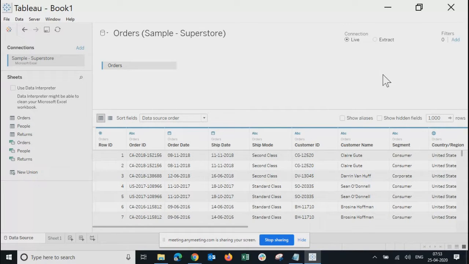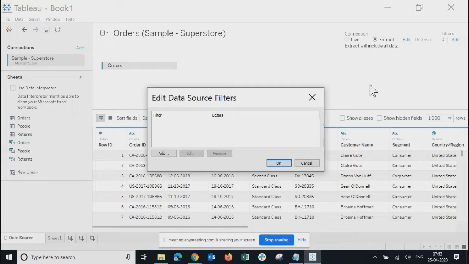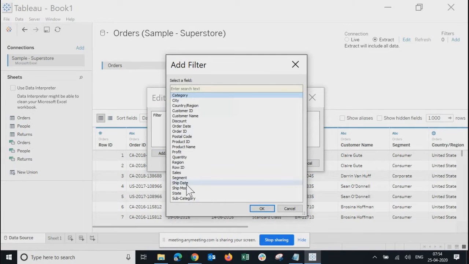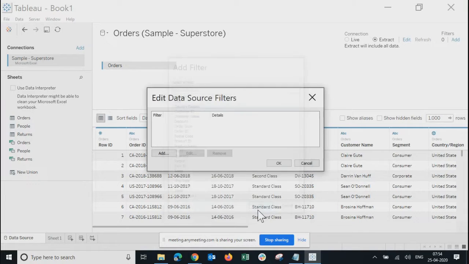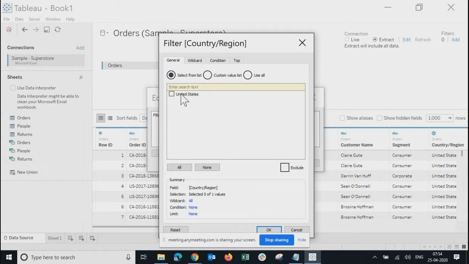So which means if I select extract and I click on add filters, the filter can be applied on any of the fields. It gives us the list of all those fields where we want to apply the filter. So maybe in this case, let's say if I select region and say okay, I have only US as a region here.